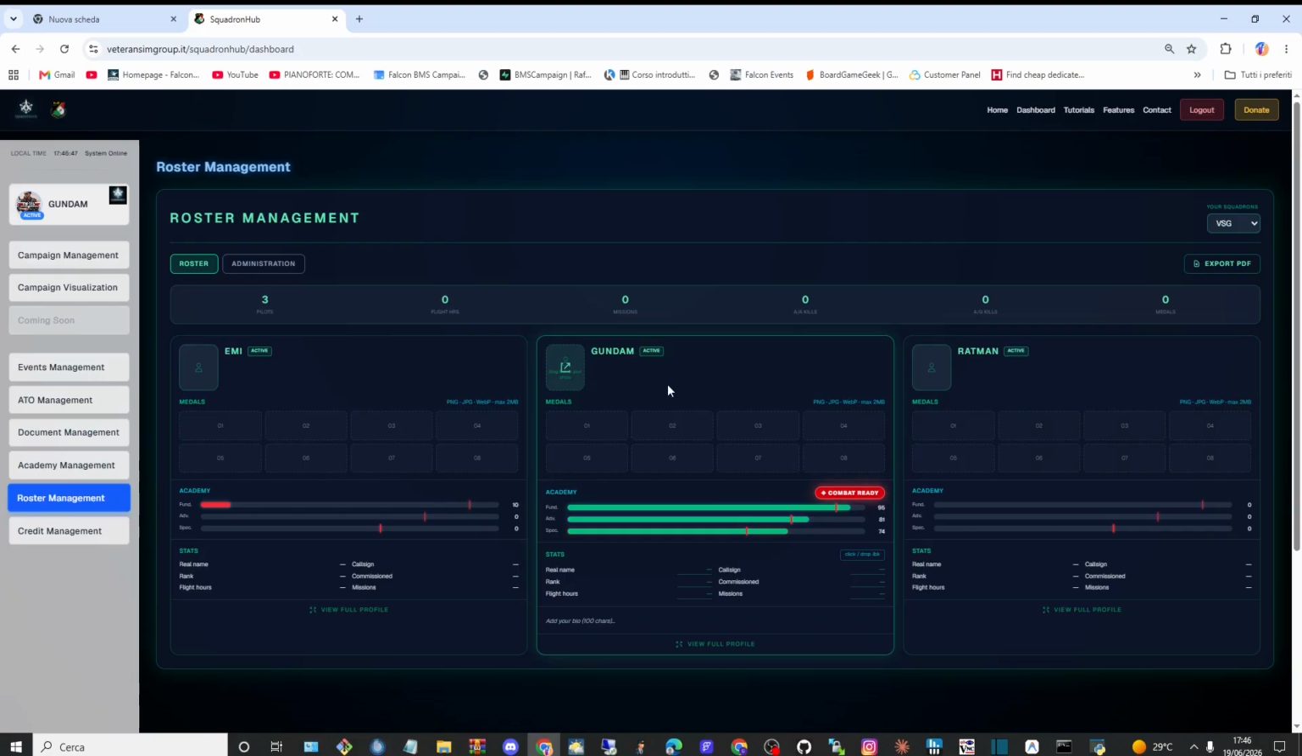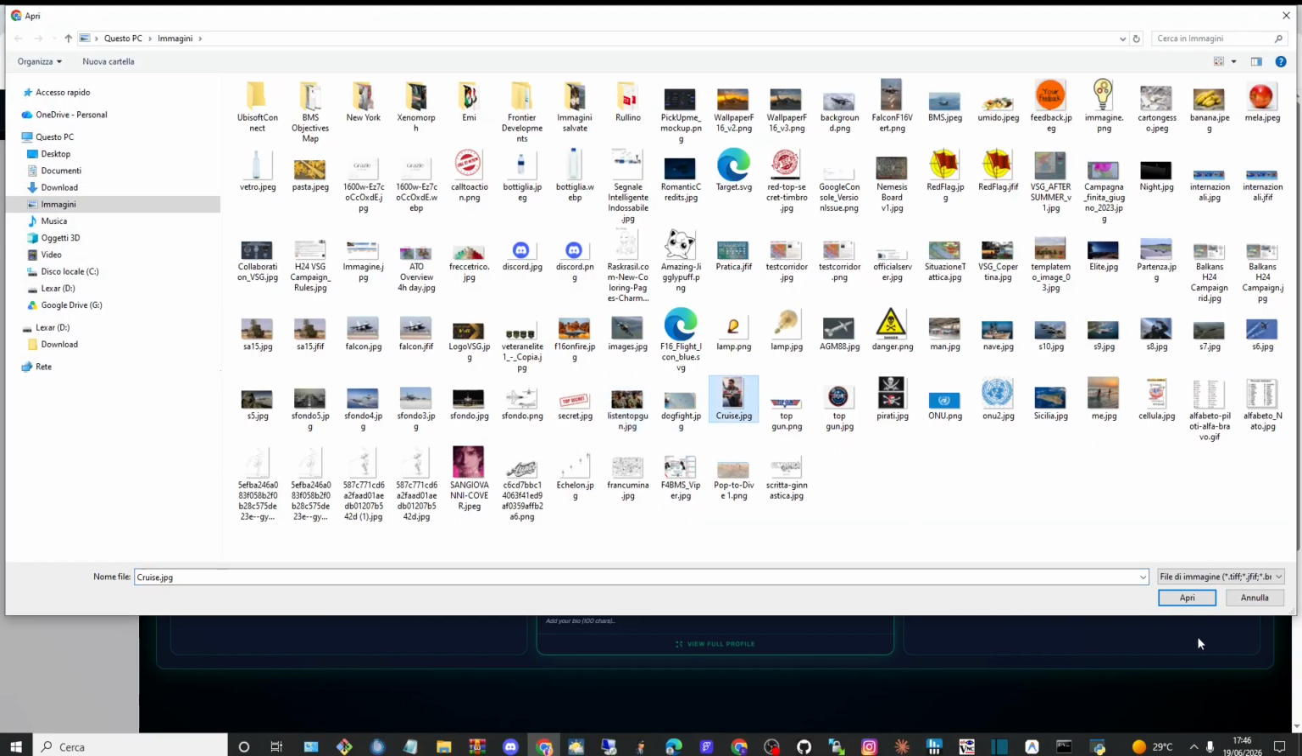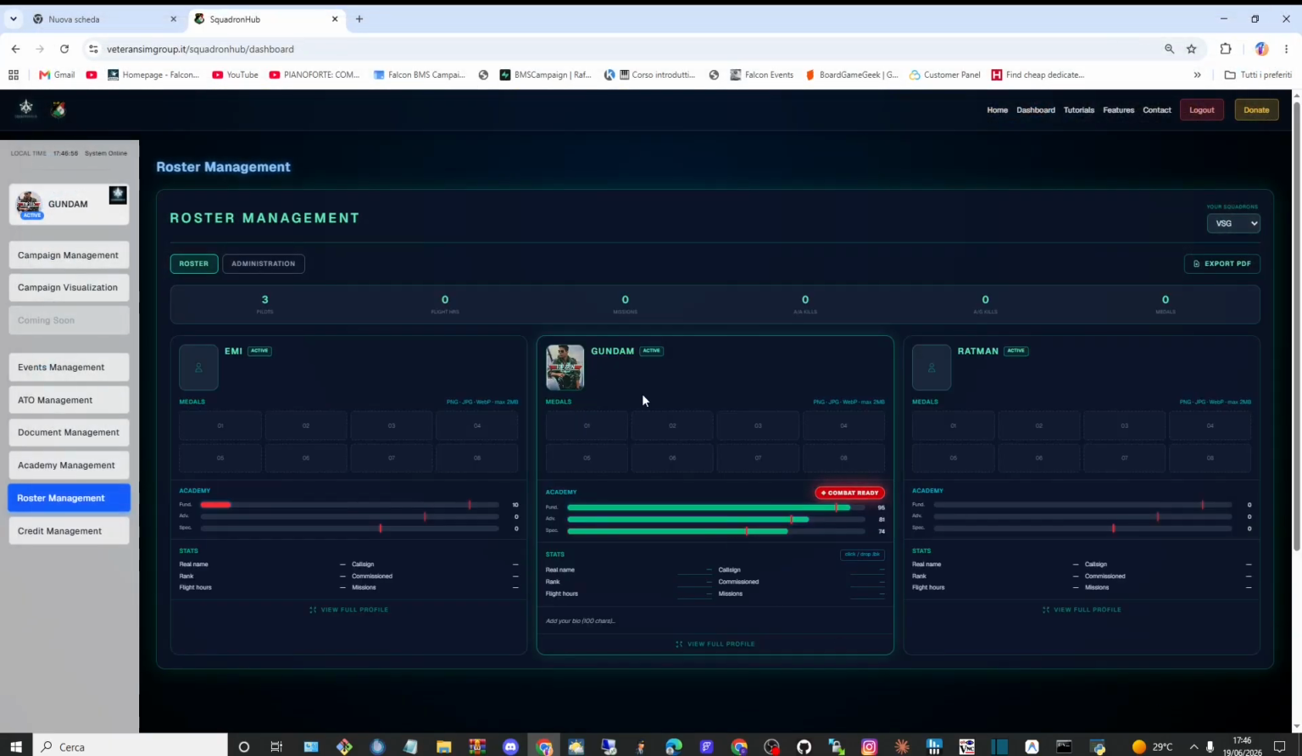On the Gundam datasheet, as Gundam, I can do some actions. For example, I can upload a new image. Let's choose the Tom Cruise one. This one, and at the same time, as you can see, even the image of the Squadron HUB profile has been updated because these two images are synchronized.